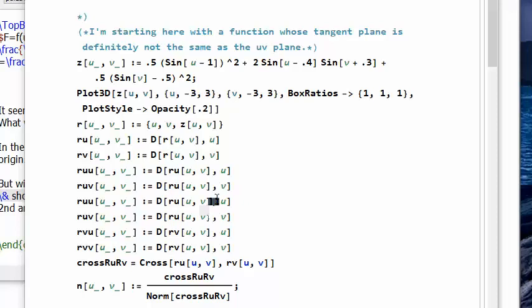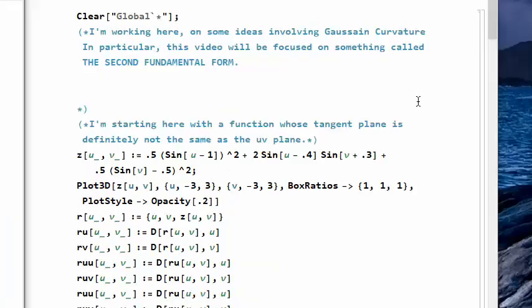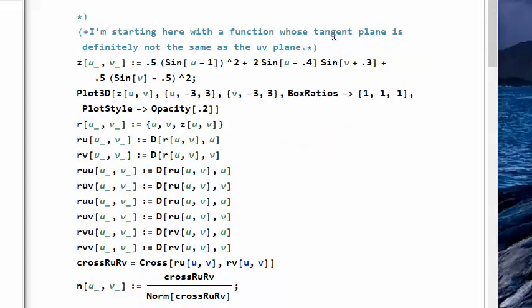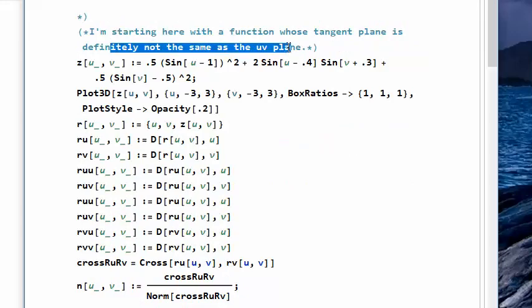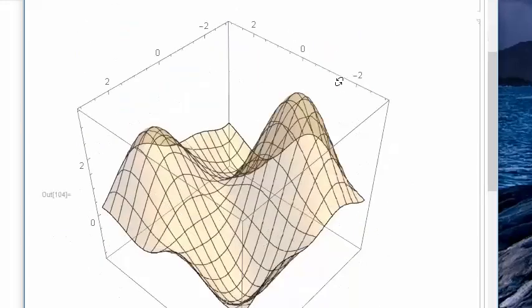Hello, I'm working here on some ideas involving Gaussian curvature. In particular, this video will be focused on something called the second fundamental form. And I'm starting here with a function whose tangent plane is definitely not the same as the UV plane. I've got it diagrammed down here.